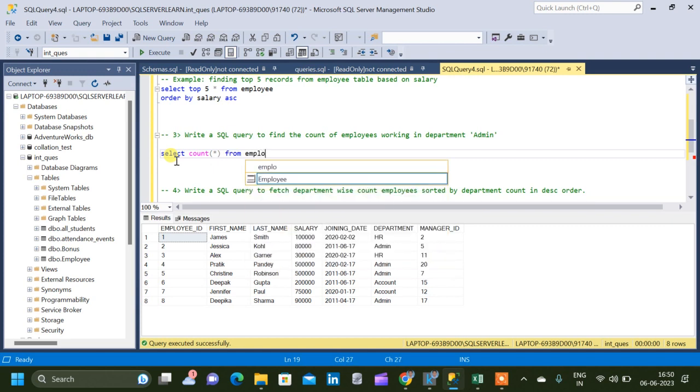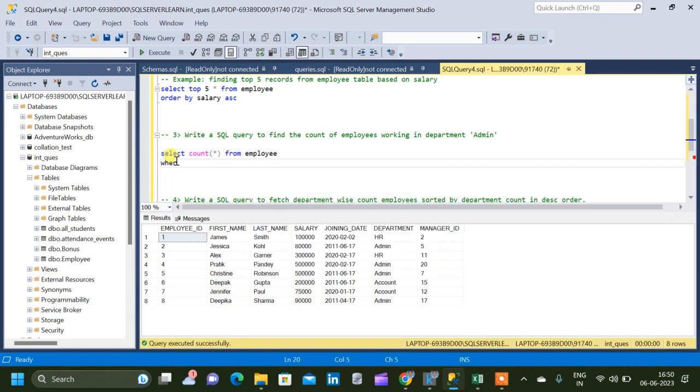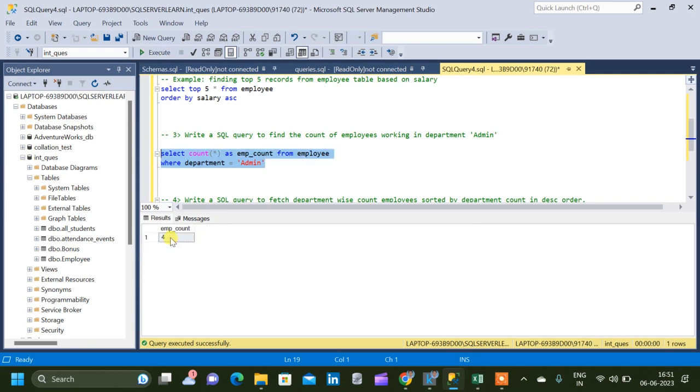from employee table, and in the where clause we will give the corresponding department equal admin. Now if we run the query, we will get the employee count, that is the number of employees working in the department admin. That is 4. The number of employees working in the department admin is 4.